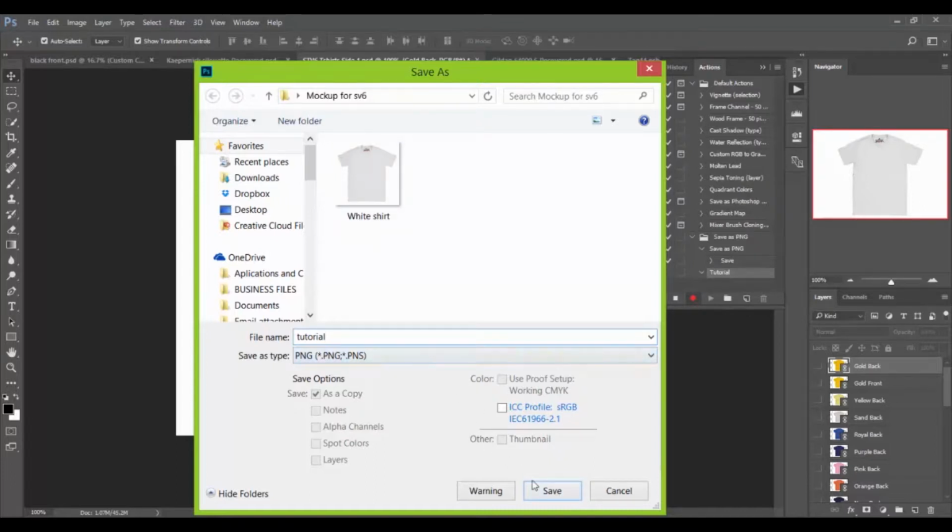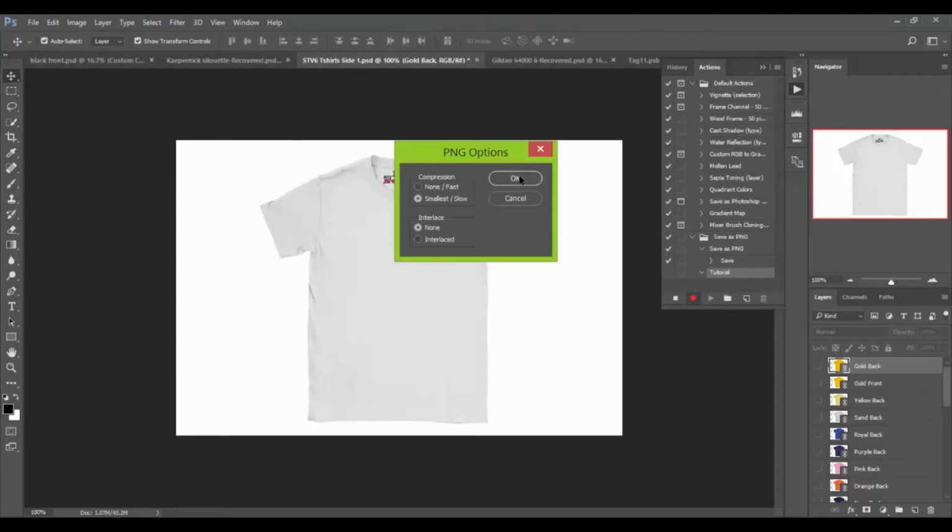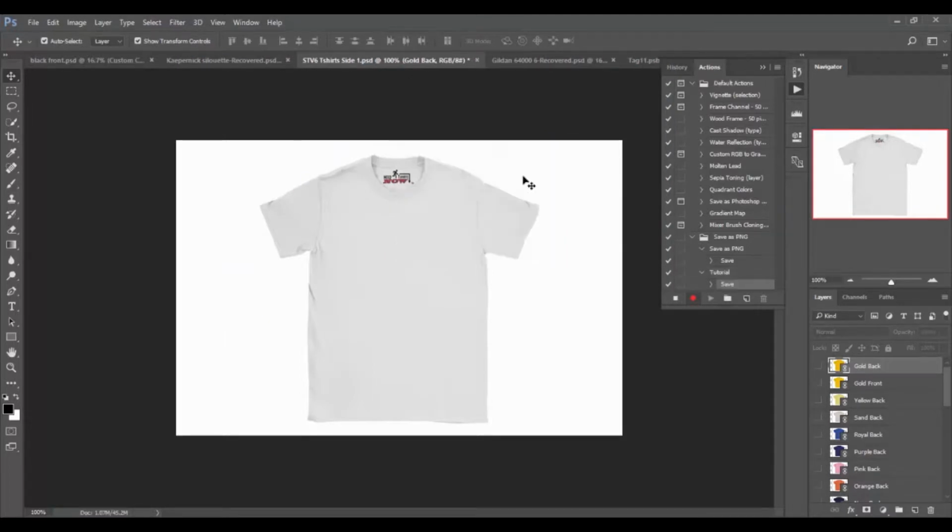Now what it's doing is, you see that I saved it as a PNG file. So let's go ahead and save. Okay. Now you see what happened? Tutorial, then save. That was my action. But notice it noticed that I saved it as a PNG, so I'm gonna go ahead and stop that action right now. Okay, that's done. So now I can go back to moving around the screen as I would.